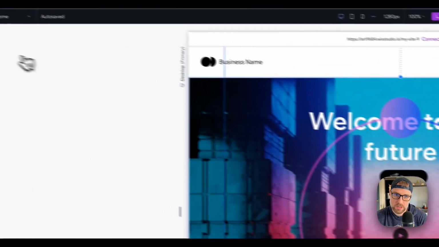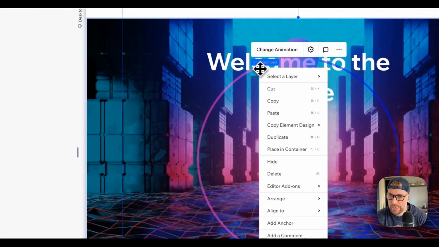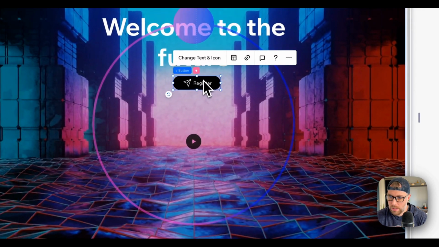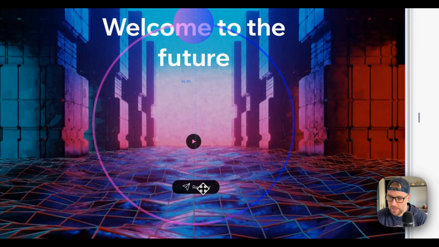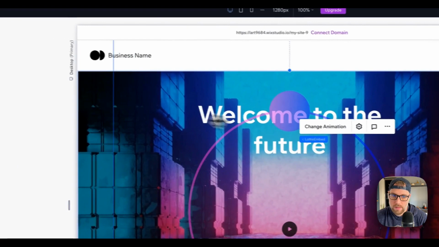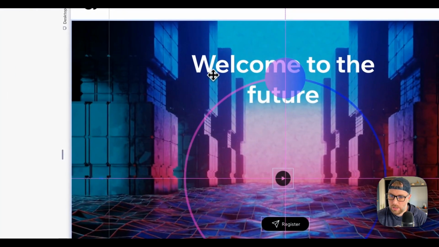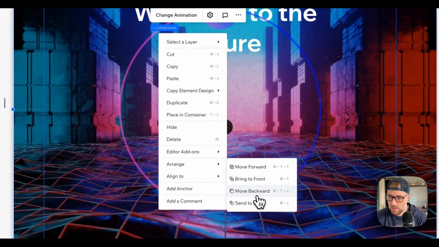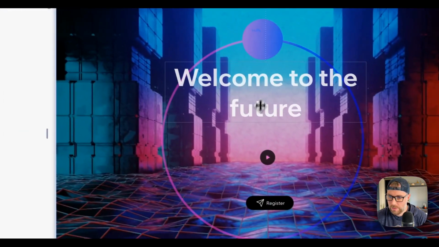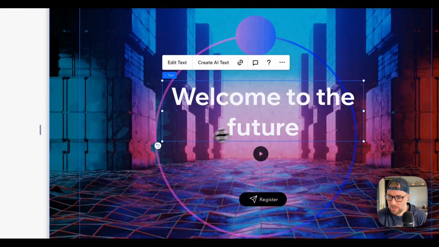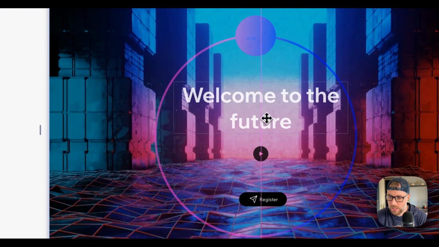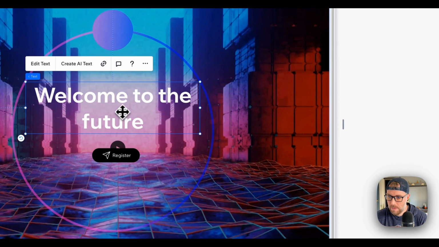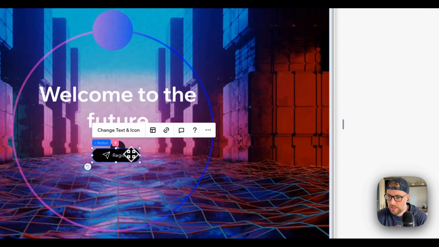And now we just have to adjust our text over here. I'm going to send this back a layer. I'm going to move it backward one, get a register button. Let's just move it down here. Welcome to the future. So what we need to do is move this back. Now we can choose Welcome to the future. We can move this down. Maybe that's a little bit big, so we just want to scrunch this in. We'll move our button back up. We'll make sure everything's centered.